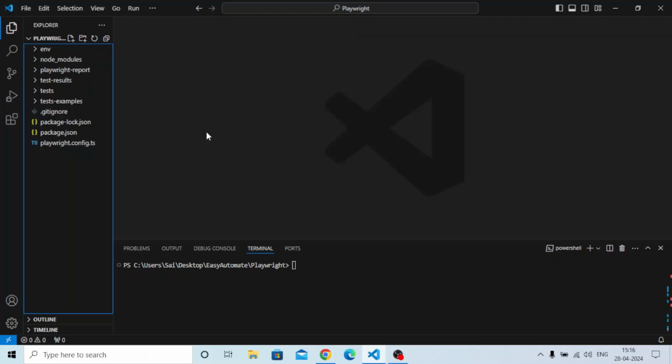So in today's session, we are going to learn how to run tests in Playwright based upon environment variables. So what is the problem statement? What is the main agenda of today's session?